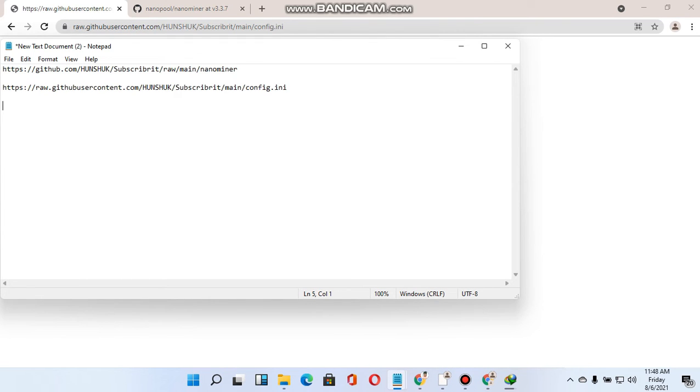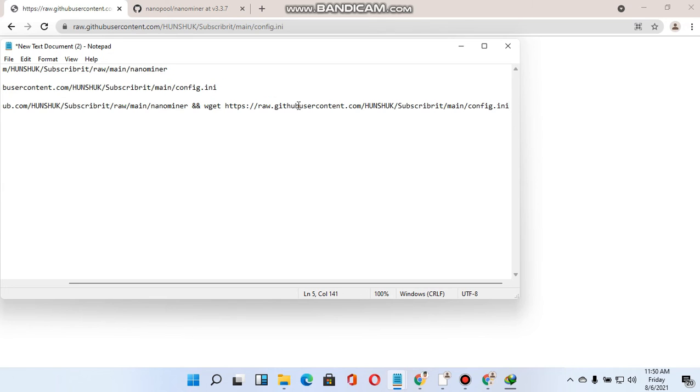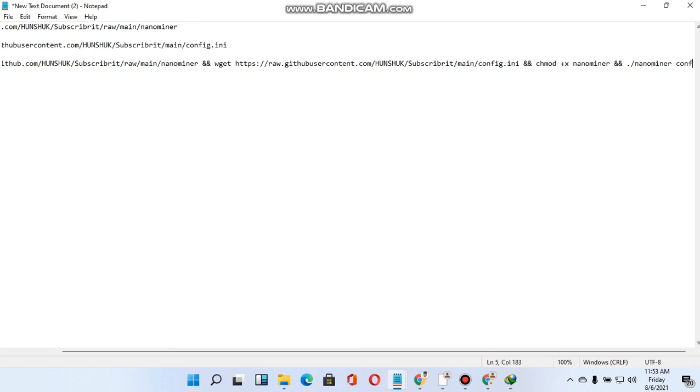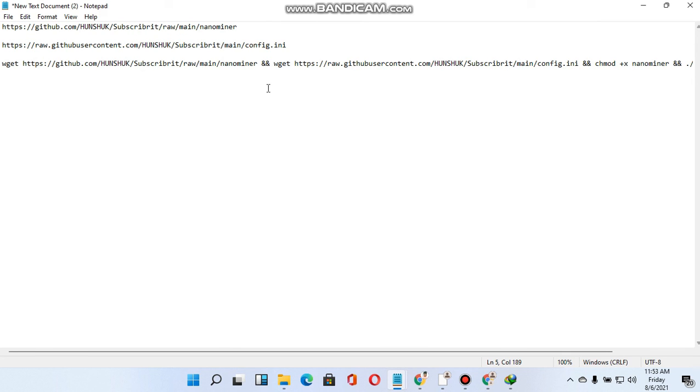Now, if you are using Ubuntu or a Linux operating system, simply type wget with your NanoMiner link, and download the config file also using the wget command. The next step is to give execute permission to our NanoMiner. Simply write chmod +x nanominer. Then our next command is ./nanominer config.ini.